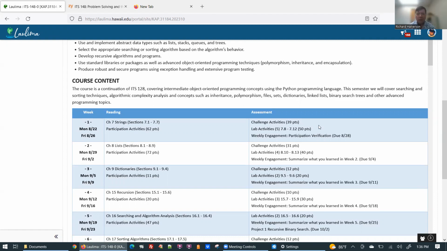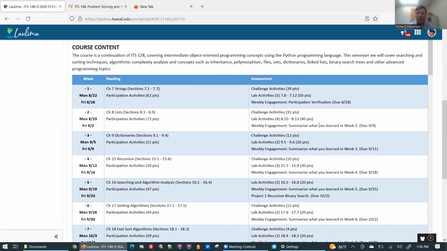But today I like to use the class sessions to sort of breeze through the textbook to make sure you understand what all the sections are and get you started on all the participation activities, the challenge activities, and so on. And then I can help you so you understand what exactly they're asking for in the labs, and then I'll save the labs for a different video.